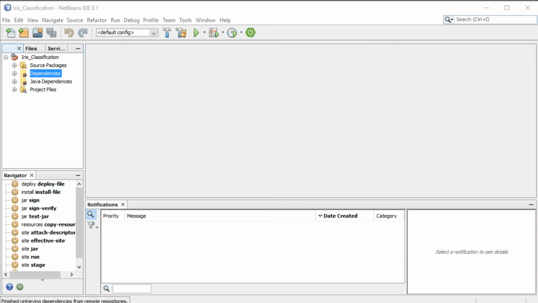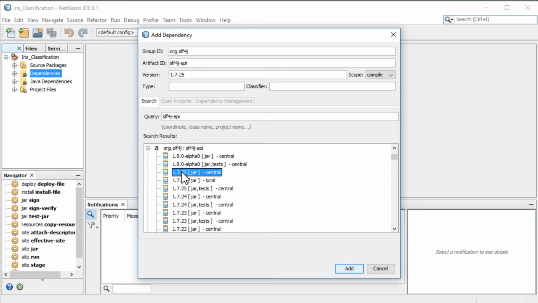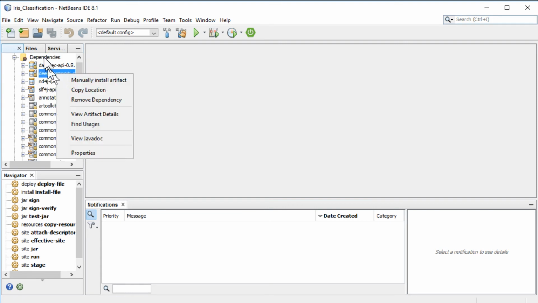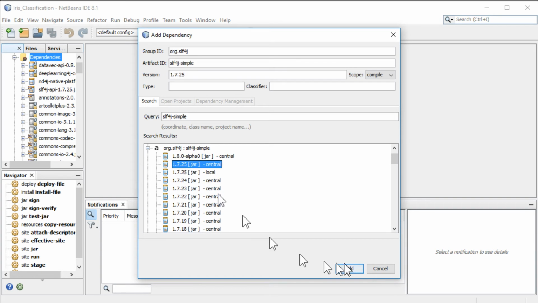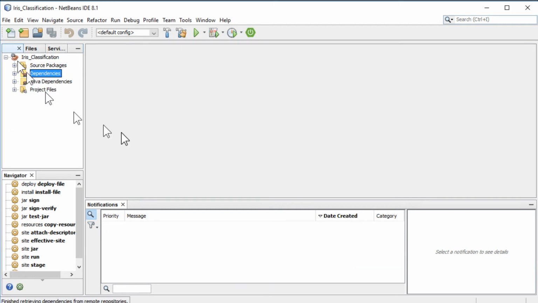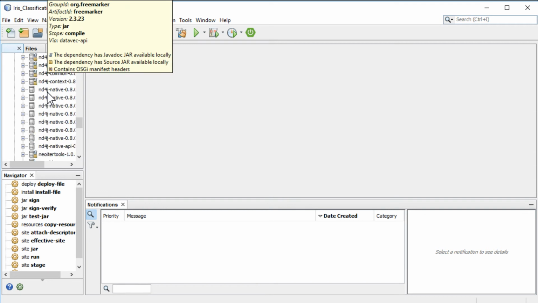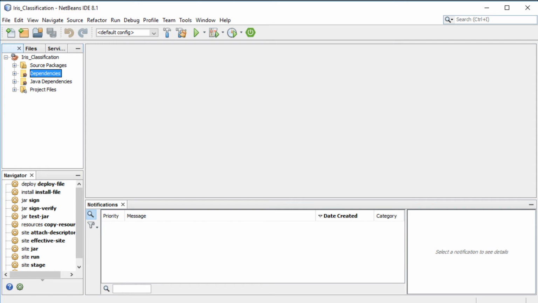And for logging purposes, I'm going to add the SLF4j, and I'm going to use the release version, not the nightly built or the alphas. And just in case we needed some more functionalities, I'm going to use SLF4j simple as a dependency as well. And now, as you can see, we've got in the project all the dependencies available for us, and the IDE is going to download it at its own convenience while we write the code.